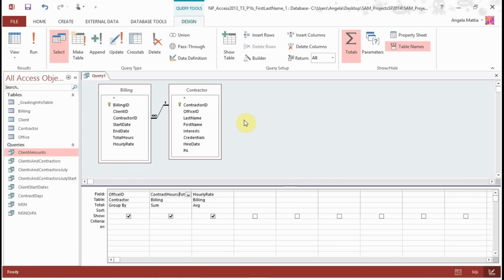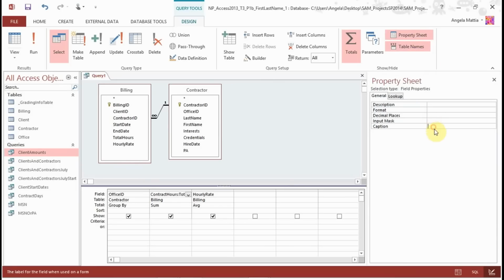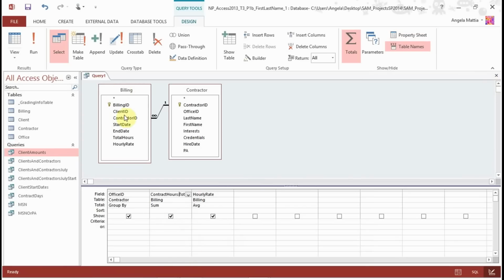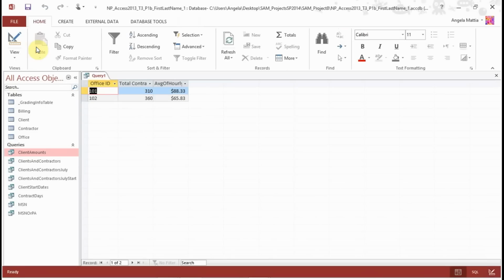And then on the property sheet for that one, we also want to put a caption of total contract hours. Okay, let's go ahead and take a look at that one and make sure it works. Okay, so we're running it and it looks like it works.